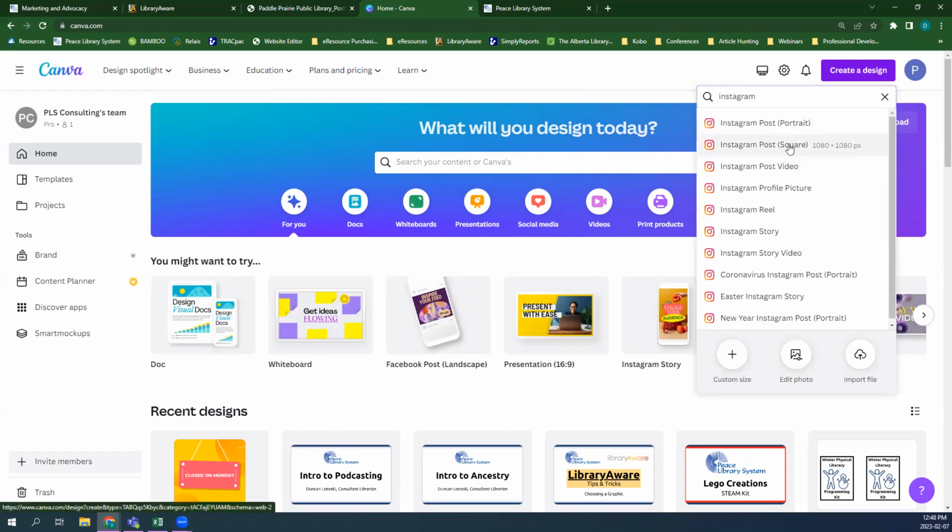There's a Instagram post in the square format. There's an Instagram post video. Maybe I'm just looking to make a really cool profile picture for Instagram. So it sizes it for that.